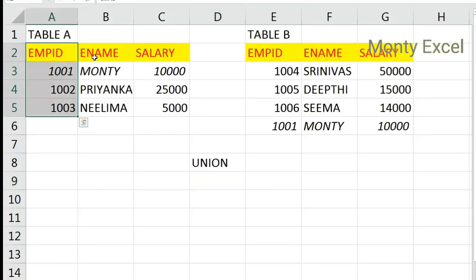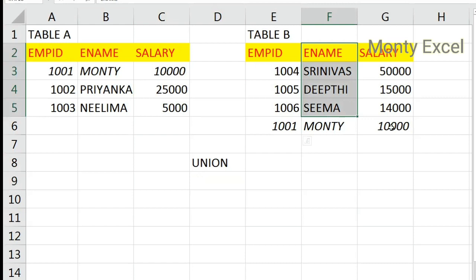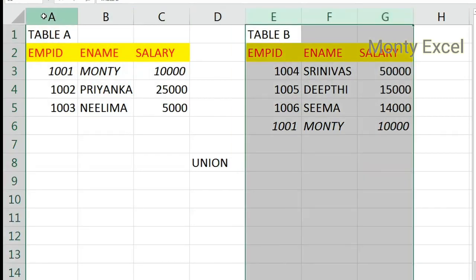Number of columns: 1, 2, 3. So I have 3 columns. That means the number of columns in the two or more tables should be the same. The size should be the same, 3 means 3. It should not be more. If I have 5 columns here, there should be 5 columns here. If I have 50 columns here, I should have 50 columns here.